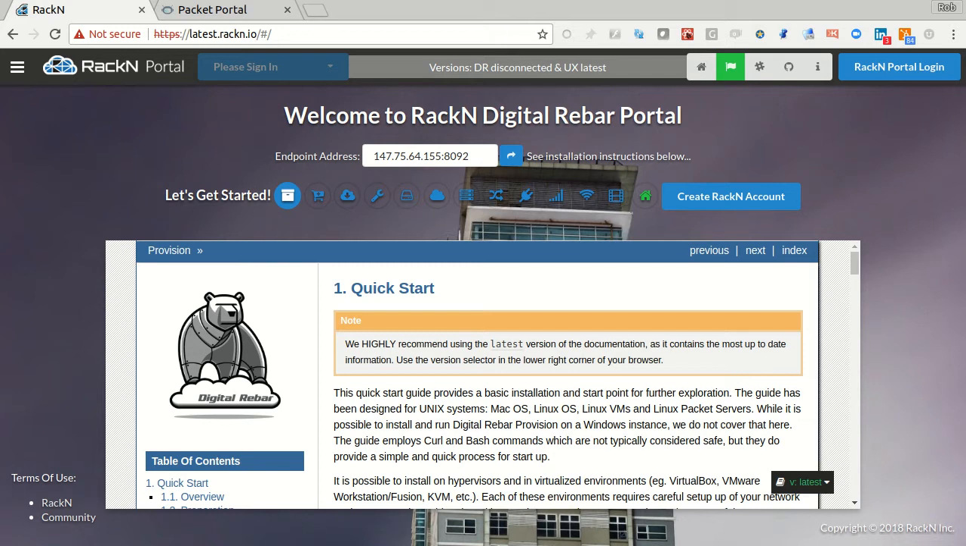This is the manual version on packet.net. It's going to use our new portal. I'm using the latest version, which is actually not the stable one. It's the one with all the cool, neat features. The stable portal.rackn.io should look like this in a day or two.